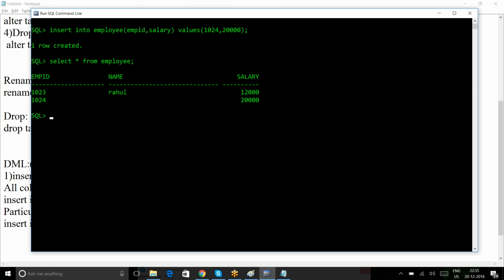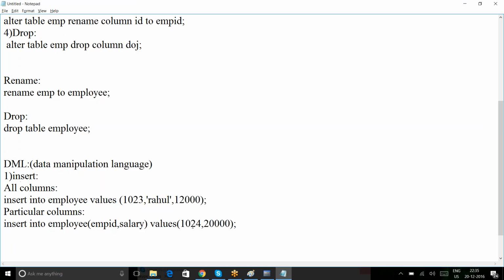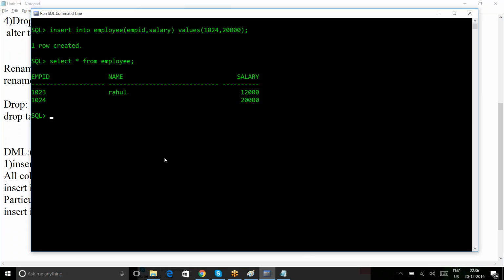Now here EMP ID, name and salary, 3 values are given in the first row. In the second, a particular row has been given. The next thing will be after insert, say I don't have any name for 1024. So I want to insert a name, like update the particular name.